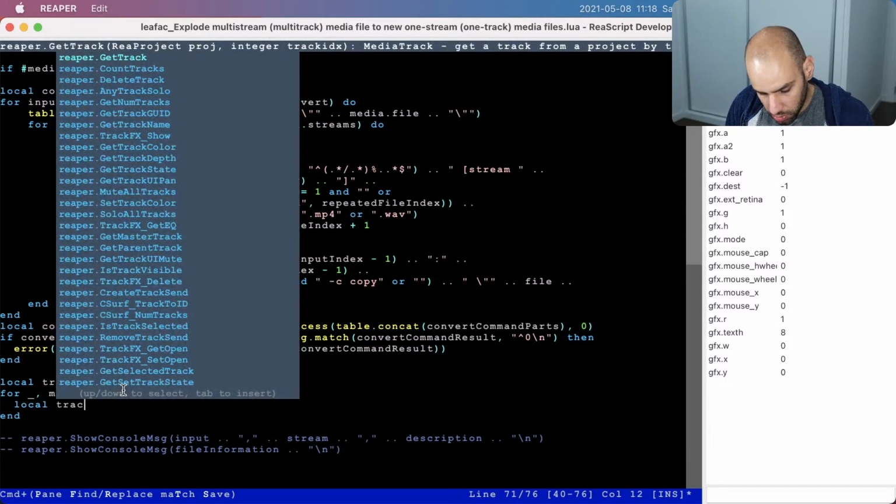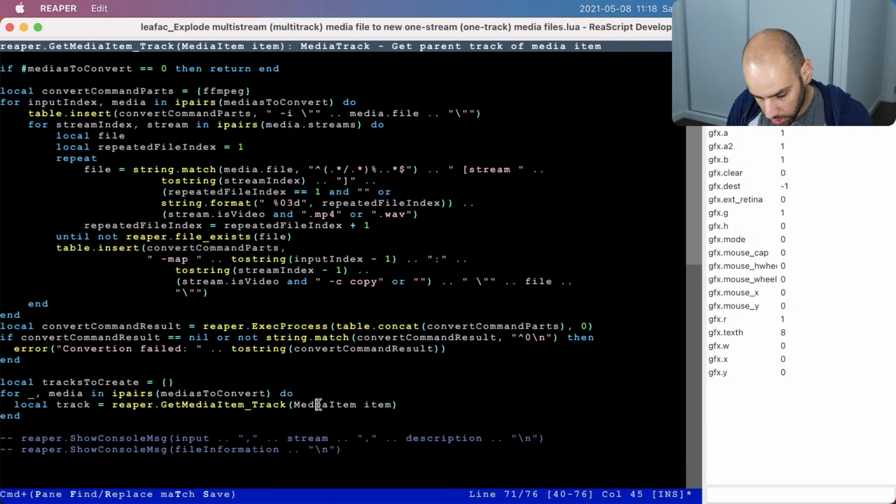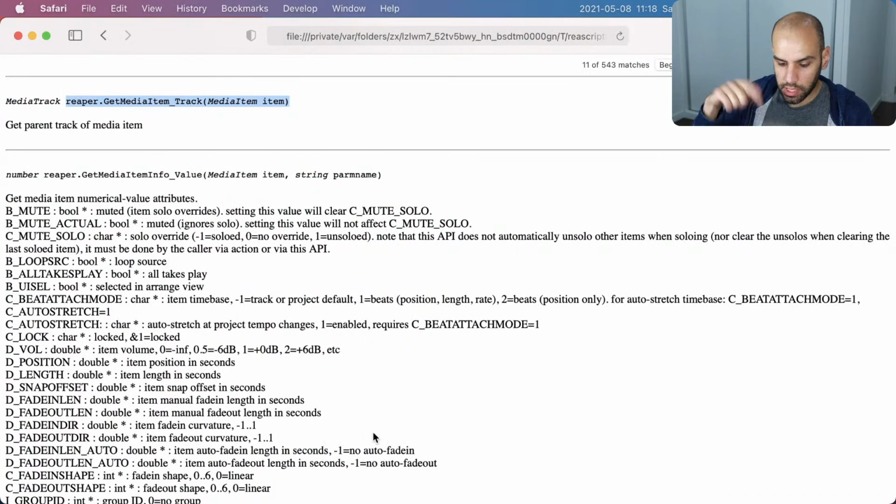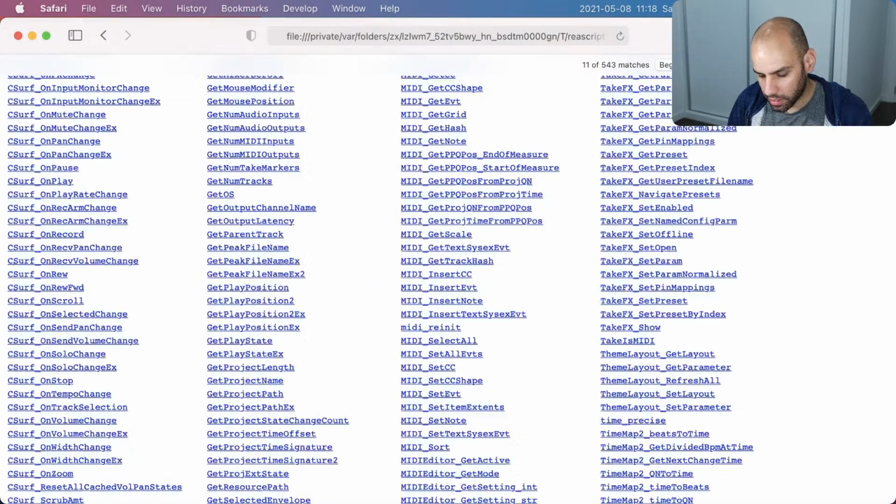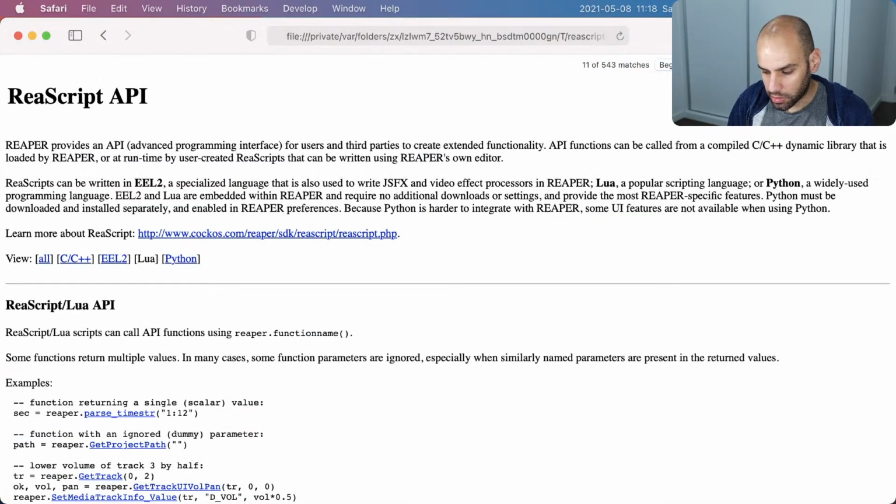So local track, get media item track. So now I have this track. I need to know the number of the track. So I guess at this point we need to search one of those functions that we were just looking at that would give us information about the track. So let's look for track again.